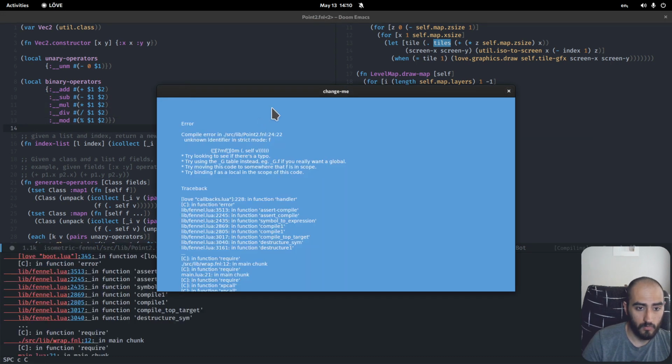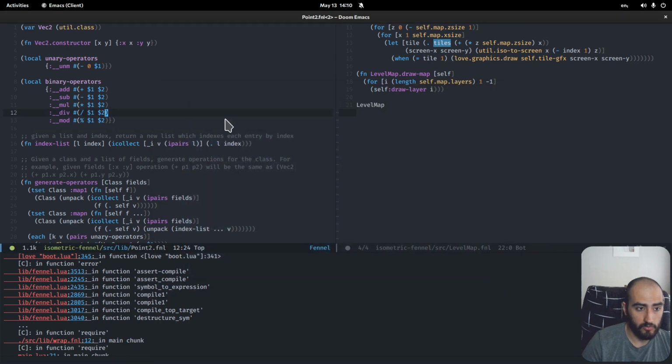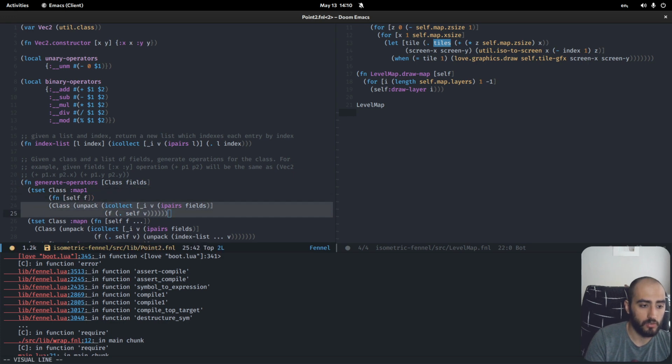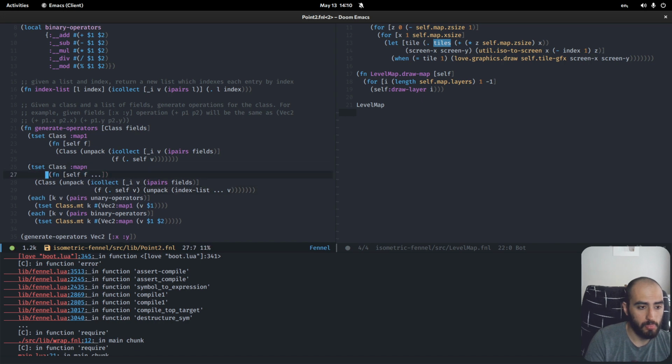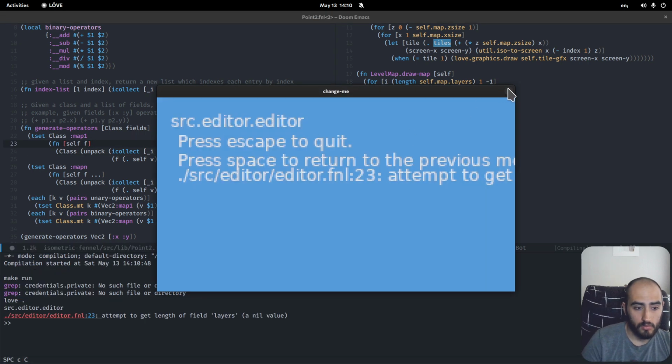That should work. Unknown identifier in strict mode F. Okay. Where's F? Here. Function that takes self F. Which is closed immediately right here. Whoops. Whoopsie daisy. Alright. Let's fix this. Good.